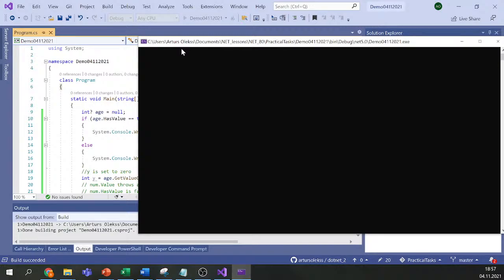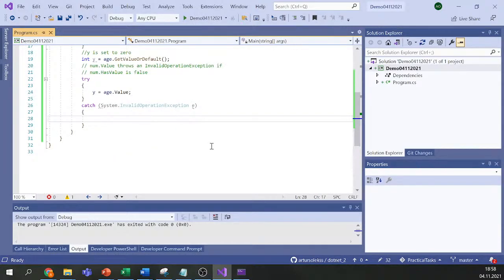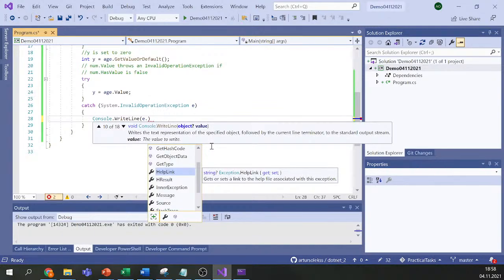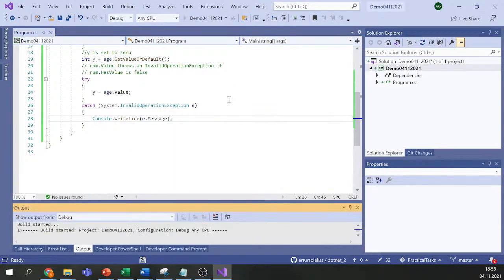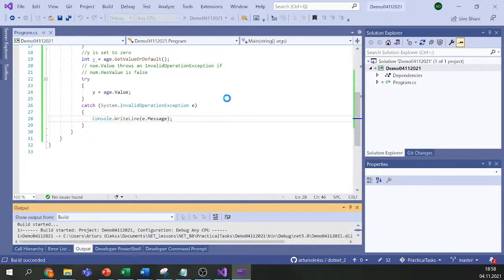So we can see, okay, there's an exception. Let me write out the exception message if there is one, with get message, I guess. Okay, let's close the window. The window is not closed, never mind. Let's run again.